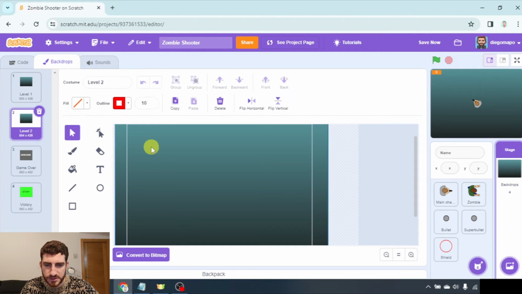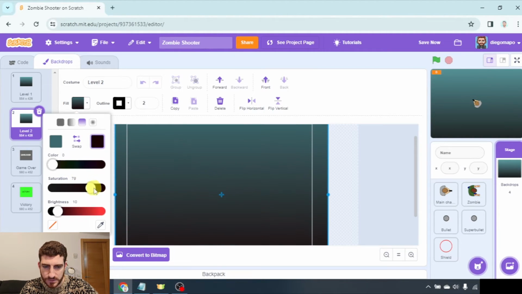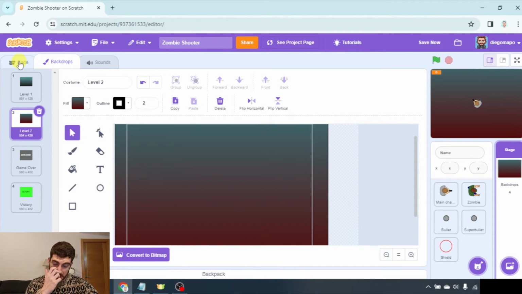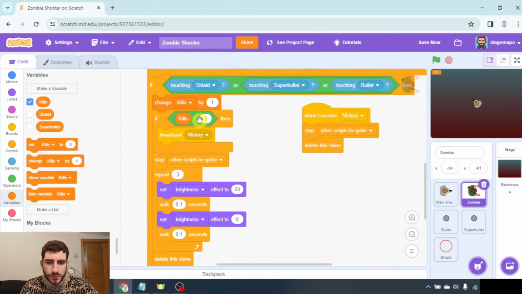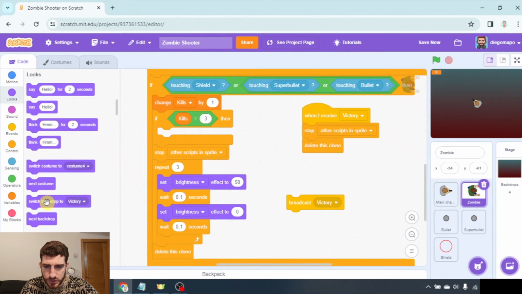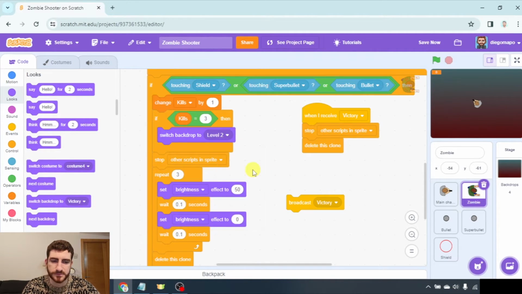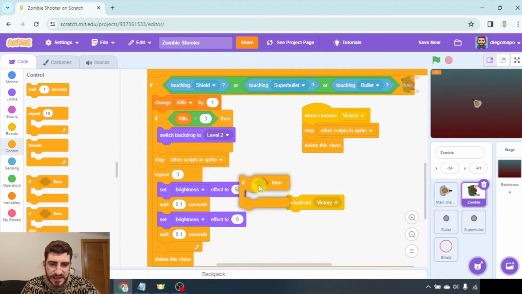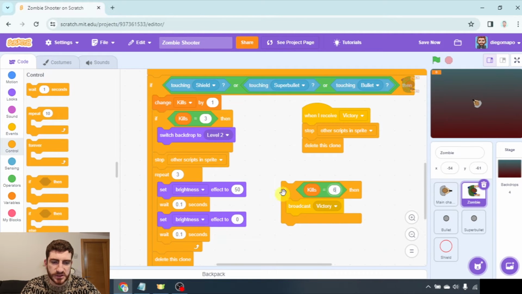I'm going to change the colors of this. We can make it even darker, and maybe reddish. Yep, that color is correct. So let's go to zombies, and we're going to do this. If kills equals 3, I'm not going to broadcast victory. I am going to switch backdrop to level 2. And if kills equals 6, we will broadcast victory.